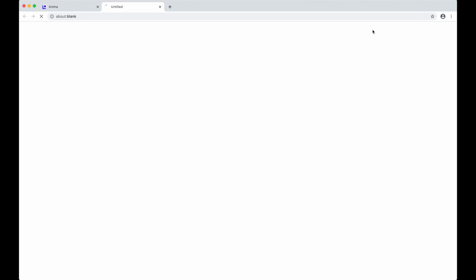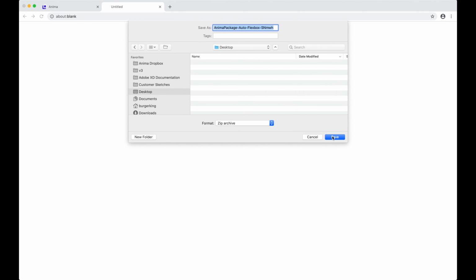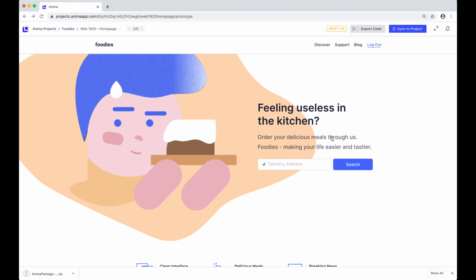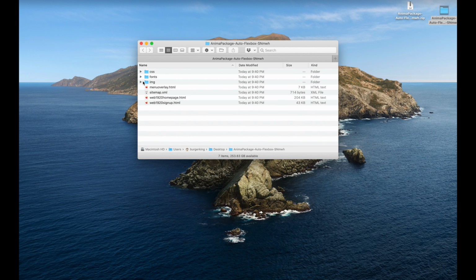Now go ahead and click the Export Code button, select the destination of the code package, and there you have it. You exported a design to code with a single click. Now unzip the file and you can open all the CSS, HTML, and the images of your design.